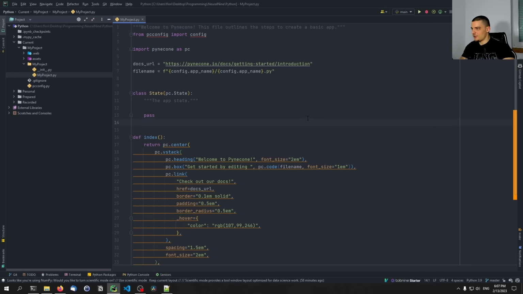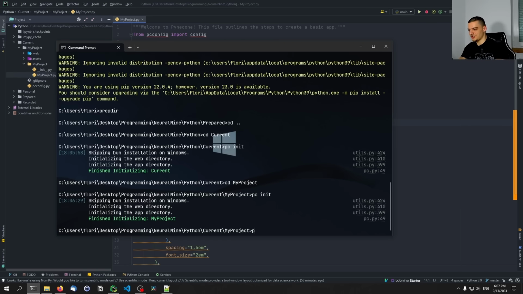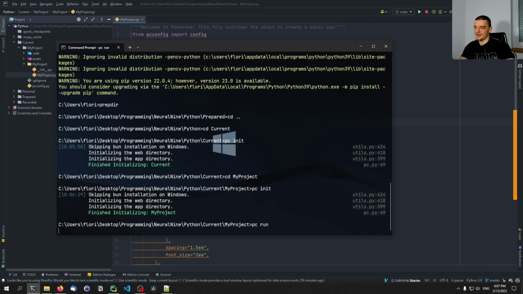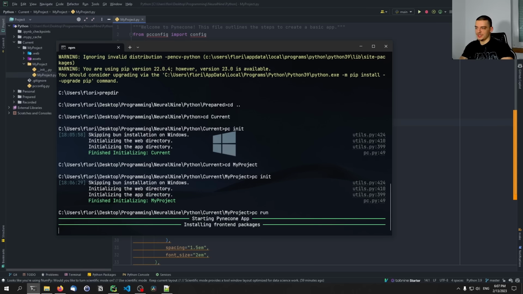So in order to run this now, what we need to do is we need to go into the command line again and just say pc run. This is the default code. We didn't write anything yet. I'm just going to say pc run, and this is going to take some time. So I'm going to skip that part, but essentially what it's doing here is it's installing all the needed packages. So everything we need for the front end is being installed here. So it's going to basically fill up the node modules.